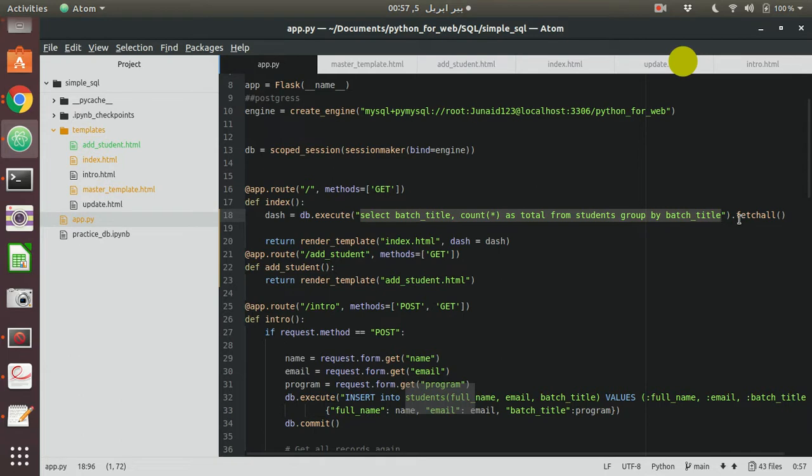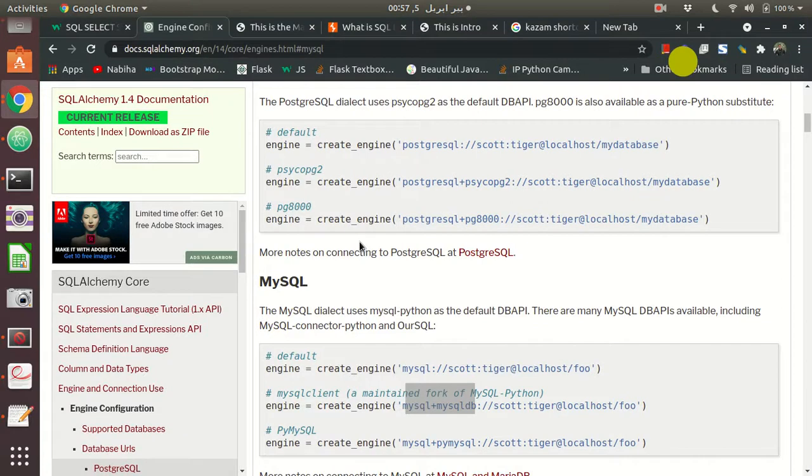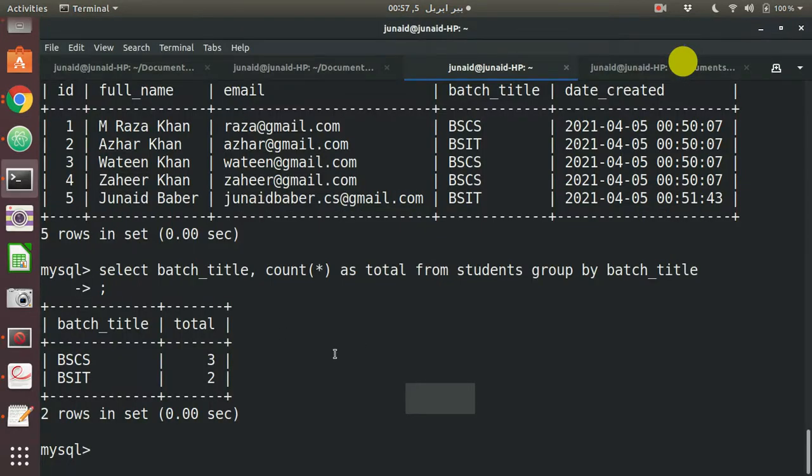So you can use fetchone or fetchall. I'm using fetchall, and the result of this is passed to the dash variable. Here the dash means the dashboard. Again, this variable is passed to index.html, and we can see that when I executed the MySQL query, I will receive two columns. The first column is batch title, the second column is total, and the rows are two, BSCS and BSIT. If I create another program, let's say Masters or PhD, then you will see Masters and PhD enrolled students as well.